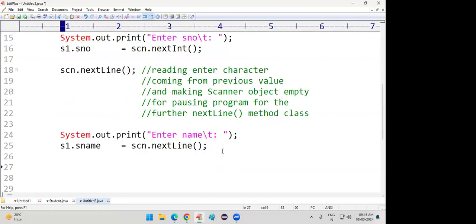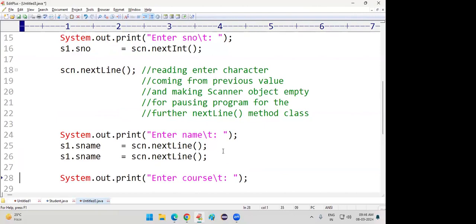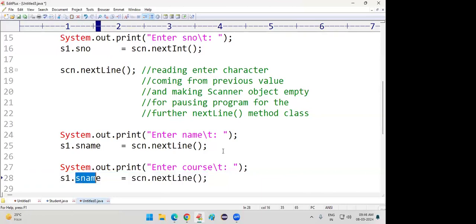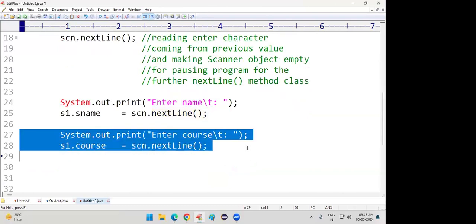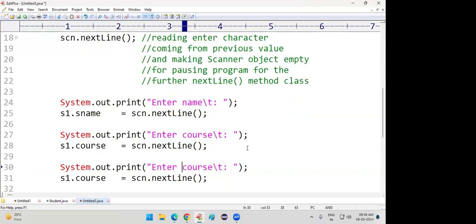Now next tell me. System dot out dot print of double quotes. What do you write now? Enter course. Tell me, do I need to call the next line method two times? No. Already the scanner object is empty. Next line. Next, enter fee. Next double. And here in the course place, what do you write? Fee.